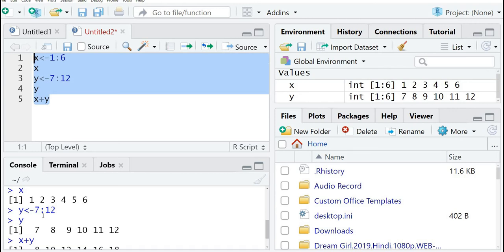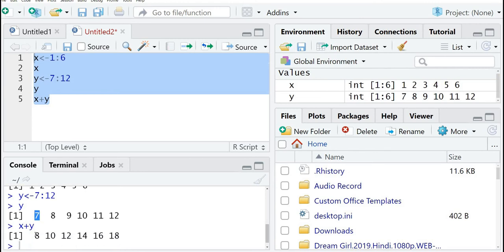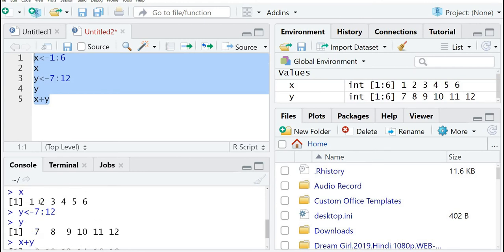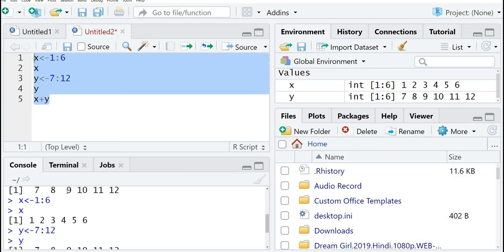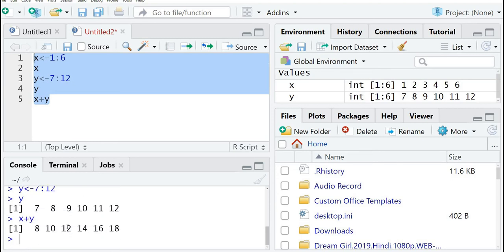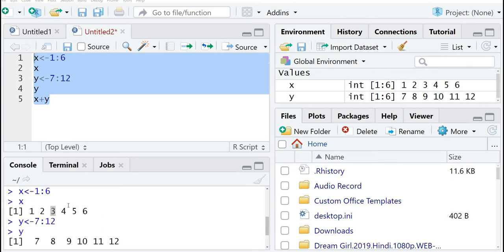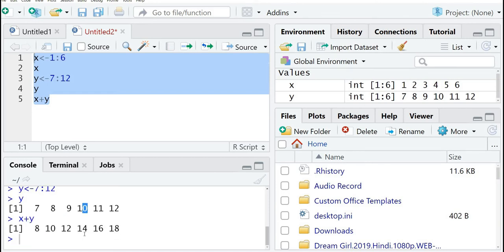Element wise addition means this 1 is added with this 7 and we are getting 8 as a result. After that, this 2 is added with this 8 and we are getting 10 as a result. After that, this 3 is added with this 9 and we are getting 12 as a result. This 4 is added with this 10 and we are getting 14 as a result, and so on and so forth.